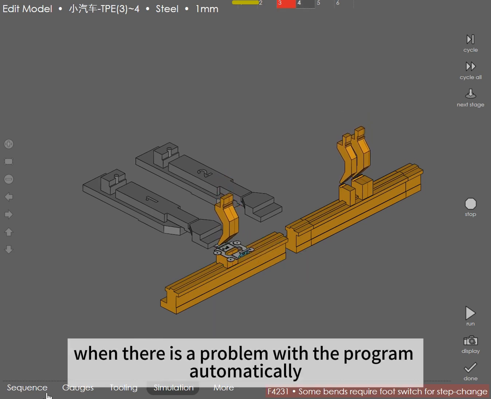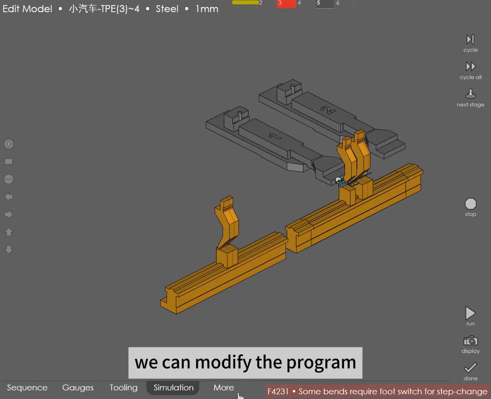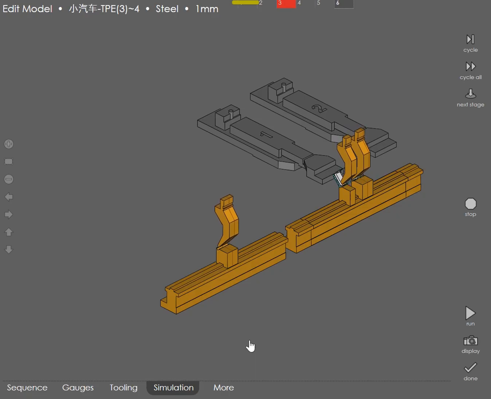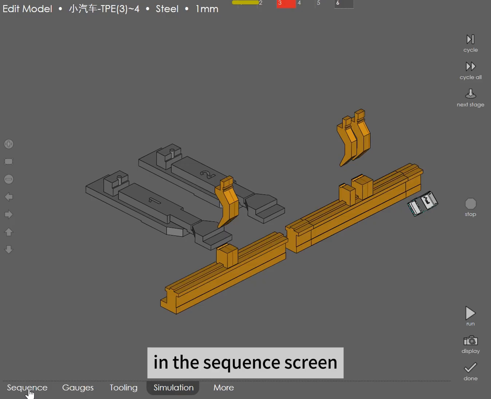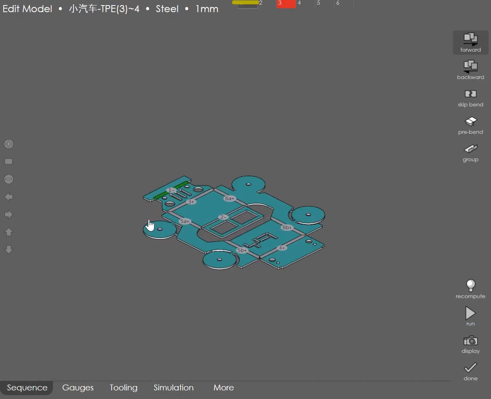When there is a problem with the program automatically generated by the software, we can modify the program by using the button in the lower left corner. In the sequence screen, we can modify the bending step sequence.